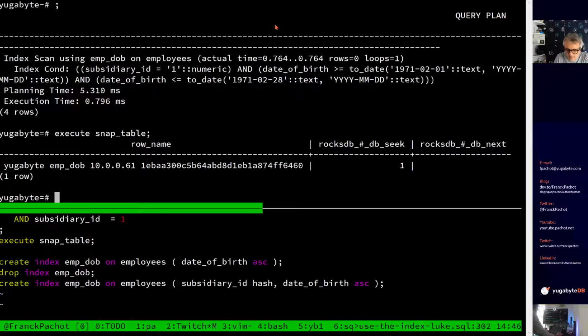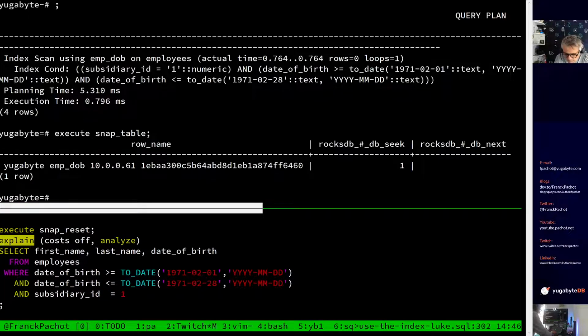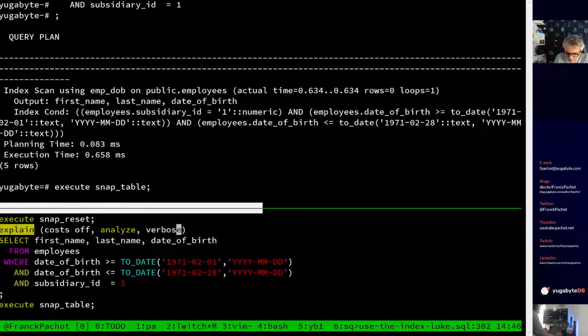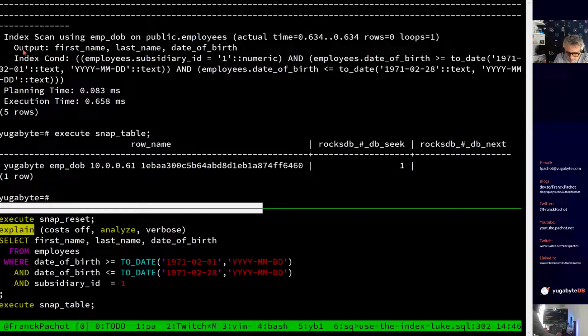Let me check again here. So that was what I had with everything in index condition. I will add verbose here. Where we see the output, but we don't see more information, and I will explain. Yeah, we will not see difference.